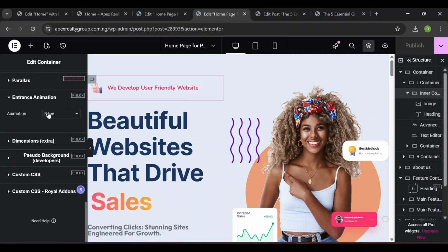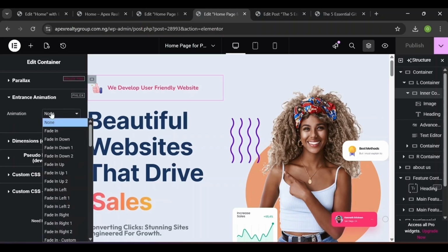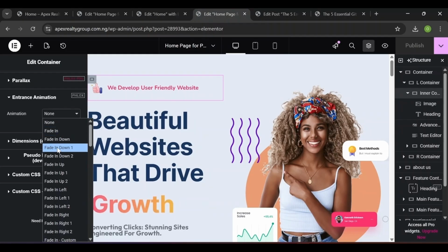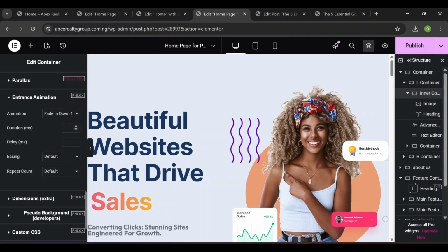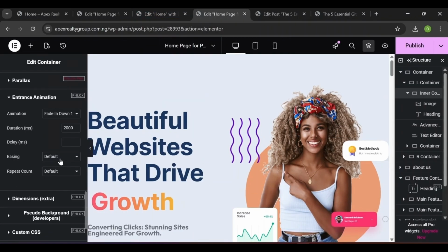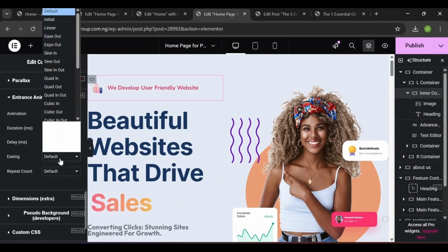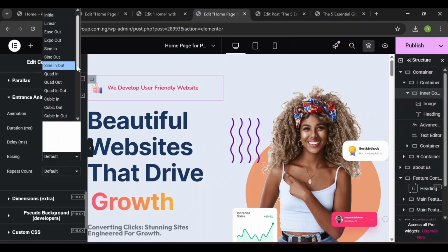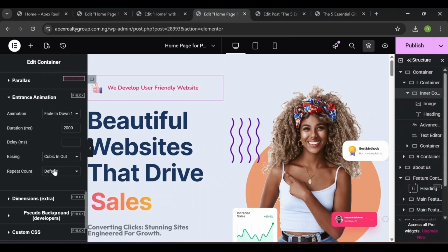Okay, so we are going to add the animation here. We click on this. So we are going to select this third option here, fading down one. Select that, and then select the duration. Select the duration 2000, and ease in, make this cubic in out. Okay, click on ease in, then search for cubic in out, and then we move to the next one. Move to the next one, which is this.